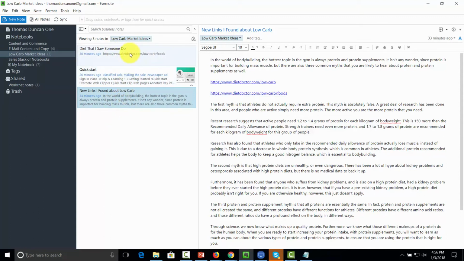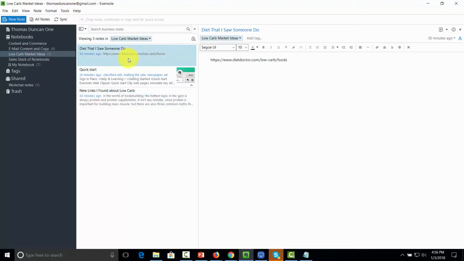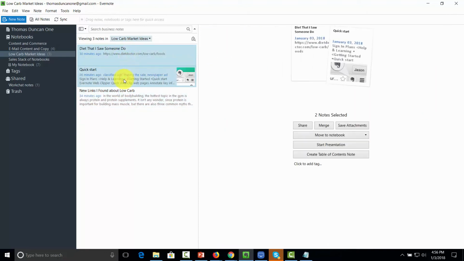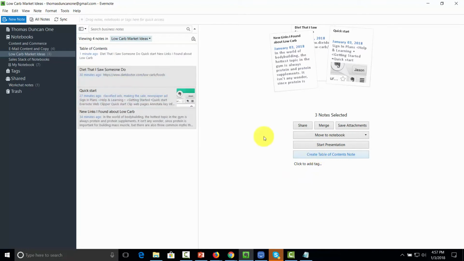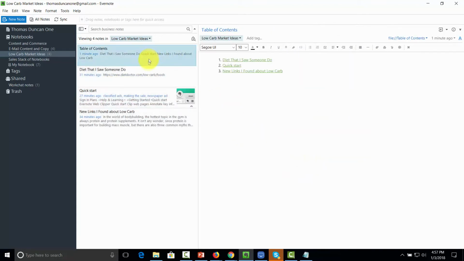Now what we're going to do is click the first, the second and Control, and the third, and you're going to see them all highlighted in blue. Then what you're going to do is click Create a Table of Contents Note. And what that will do is give someone the quick links to being able to find the information inside of your notebook.